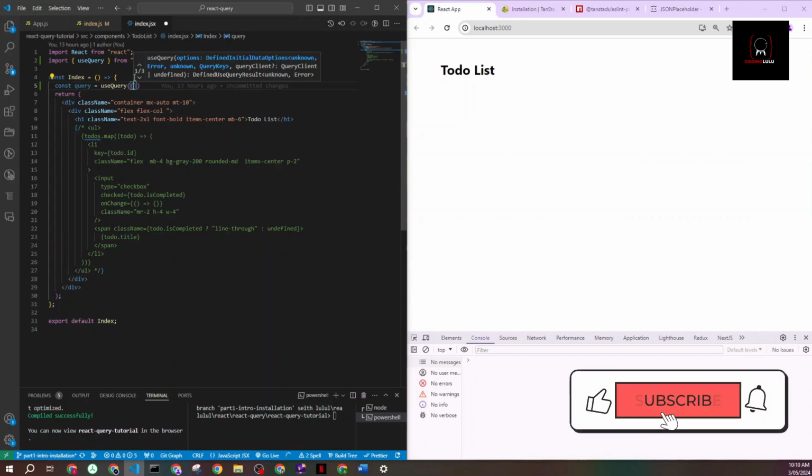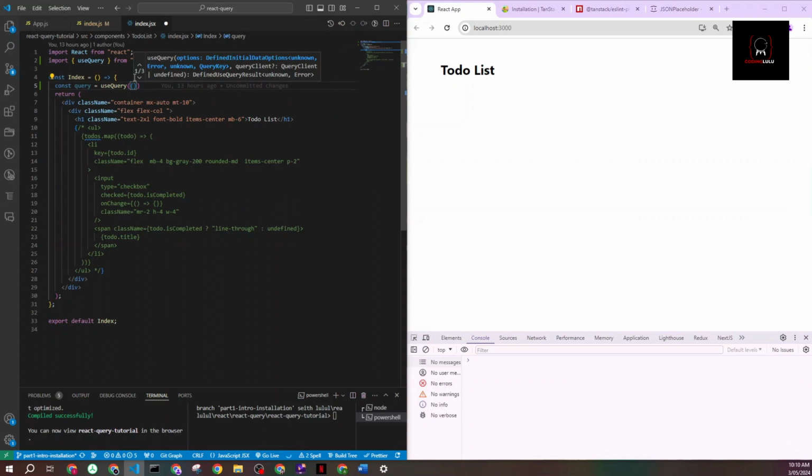Like data management, state management, error validation, and so on, and much more than that. So just remember this: useQuery doesn't really replace the functionality of something like Axios or fetch, okay?